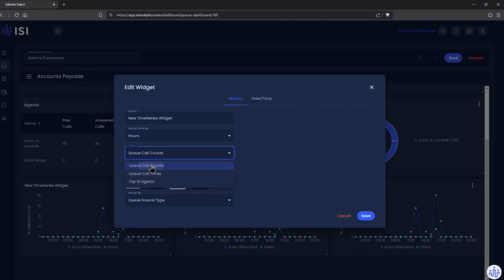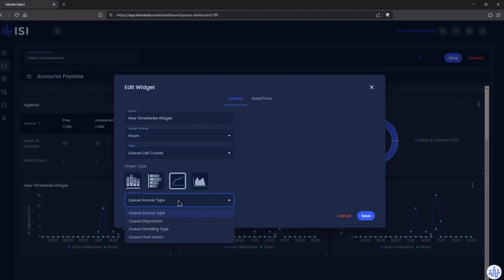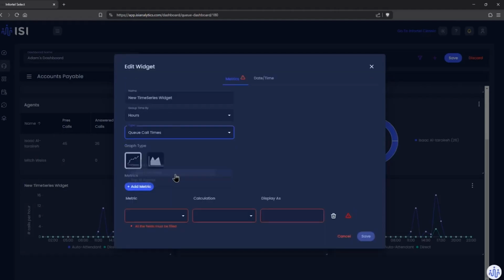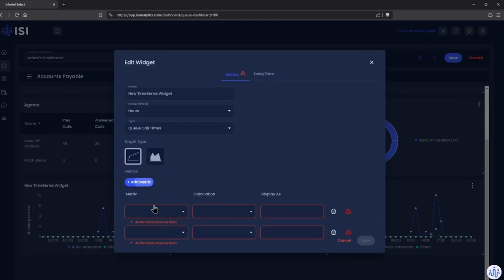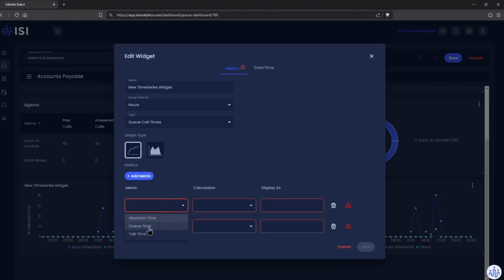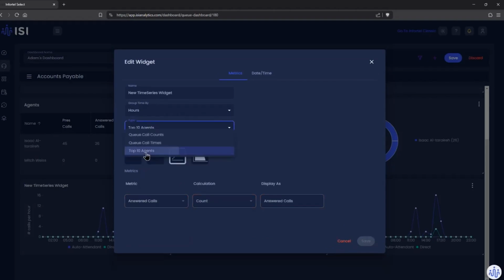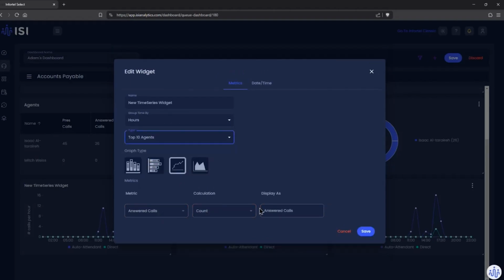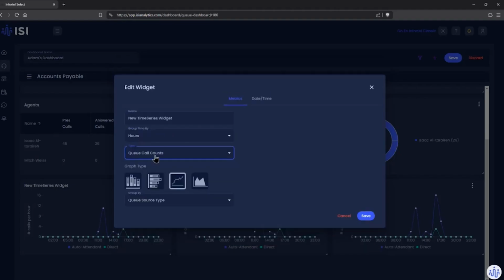If you keep call counts, then it gives you group by options of like the source type, disposition, handling, and final action. But if you switch it up and do call times, you can actually add in metrics of abandoned time, queue time, and talk time. And then the last one is the top 10 agents, which just has one metric. You can't actually change it. So let's go ahead and start with just a queue call counts. And let's go ahead and do it by, say, final action.